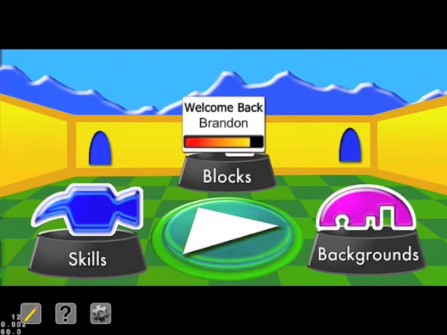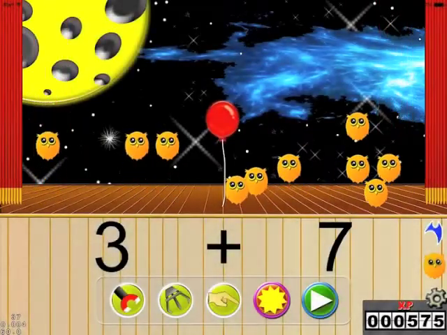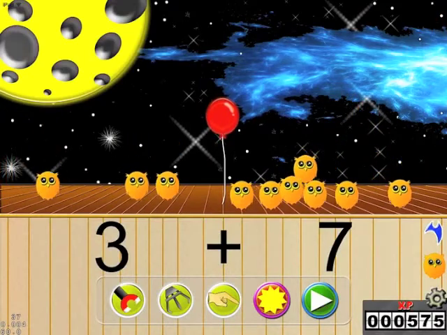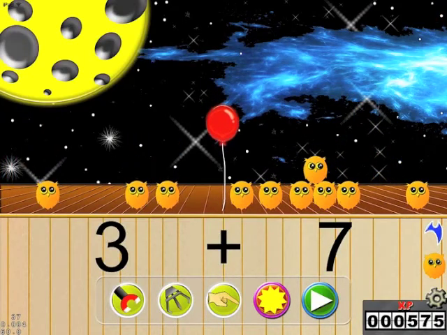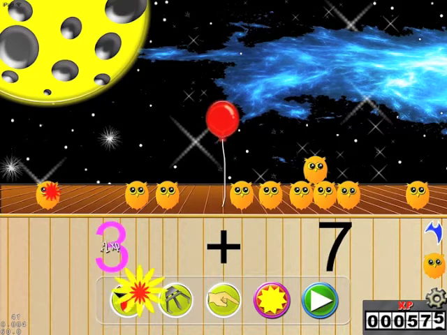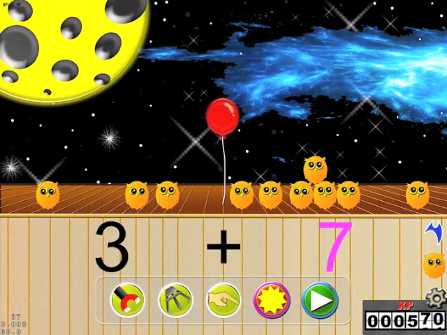It welcomes me back. And I can see the curtains open up, and I'm presented with my first equation. My equation is 3 plus 7, and if I'd like to hear that, I can simply swipe it by moving my finger from left to right across the numbers. 3 plus 7. Now if I take a look further, I can see that right above that plus sign there's a balloon, and that balloon separates our addends. The first addend is 3, and the second addend is 7.